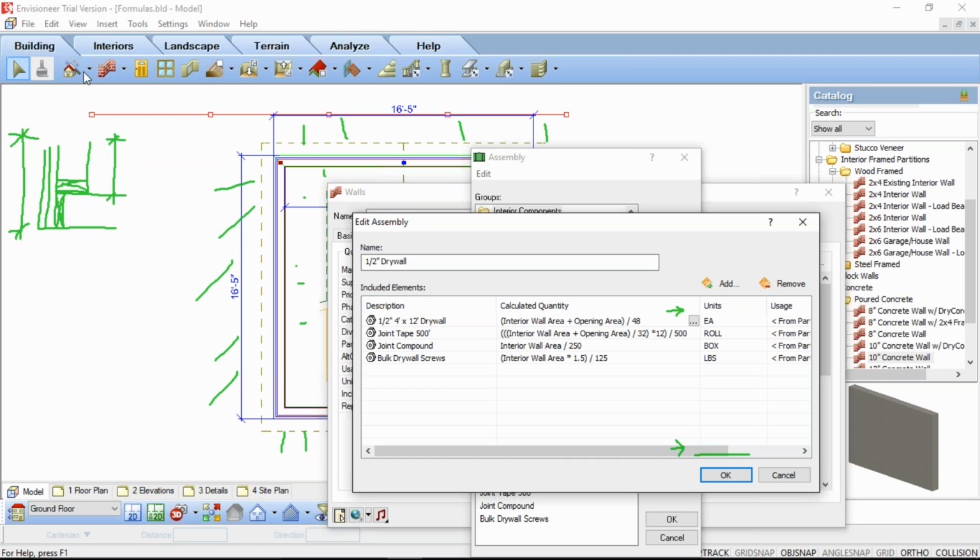If we've got an interior wall that's attached here, and it's inside the perimeter of the building, the program is smart enough to know that this wall is going to have two sides that are interior.